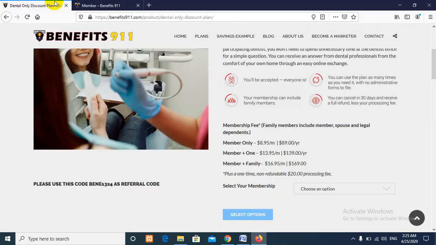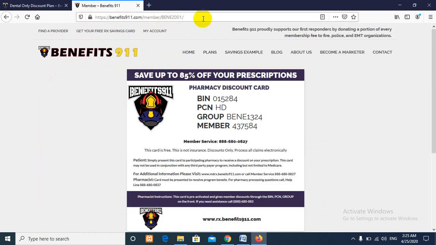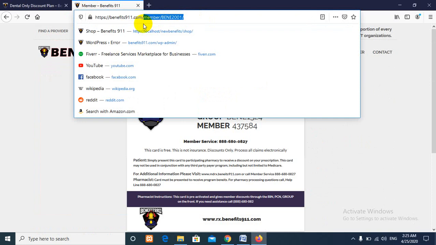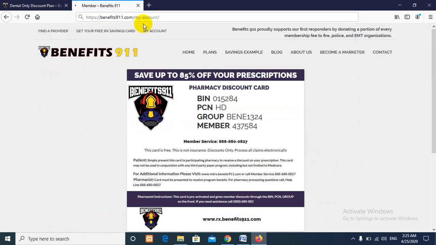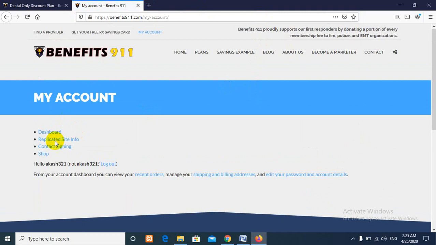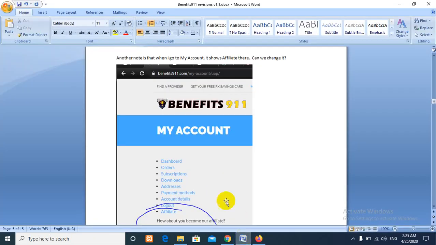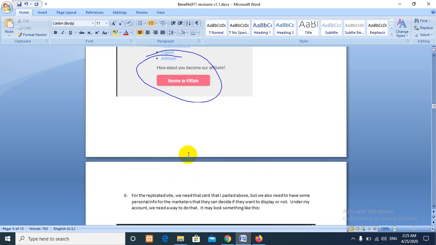So if I go to my account, you will see that all other links are removed. I have added only 4 links there: dashboard, replicator site, contact signing, and shop. There are only 4 links currently here, based on need. So this portion has already been completed.